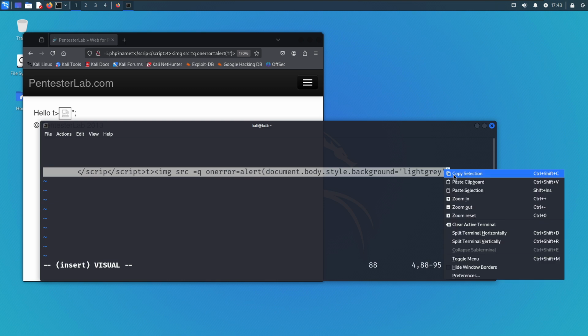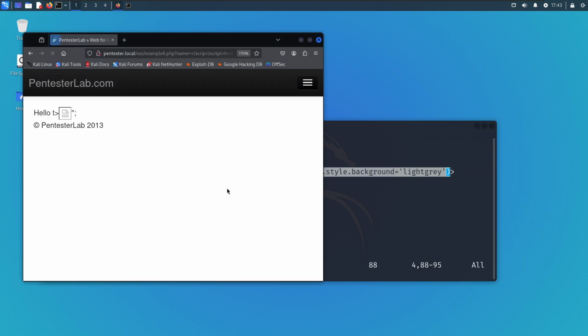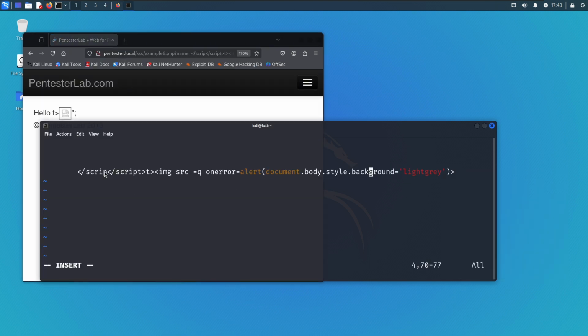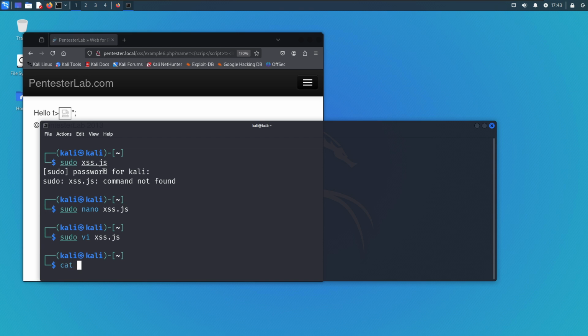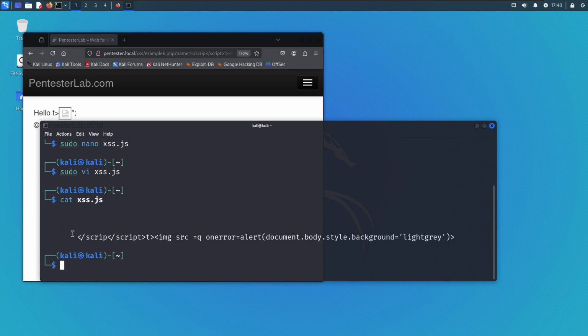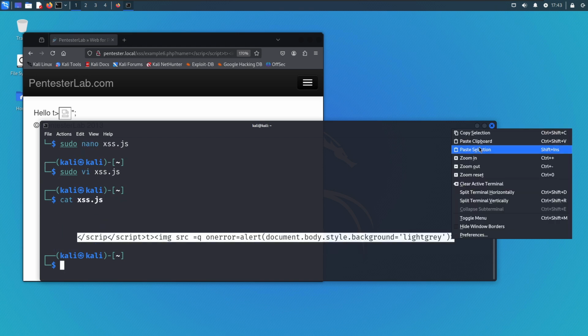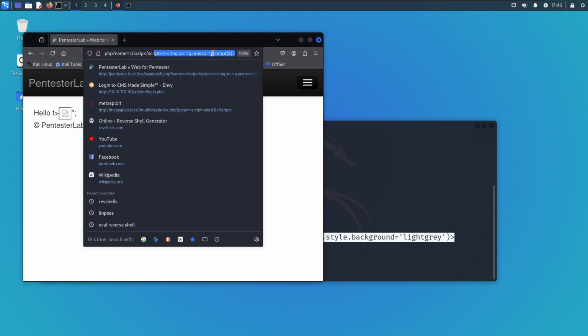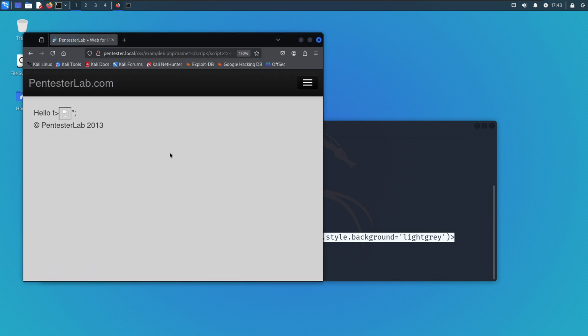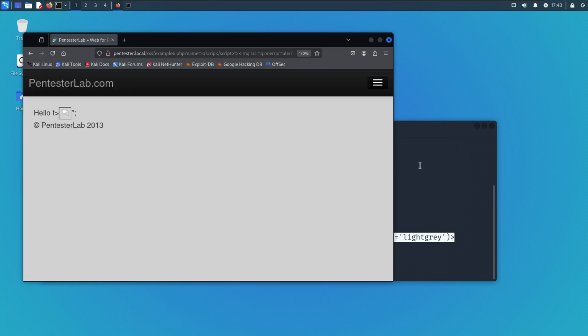So if we copy this and paste it in here, oh, it didn't work. Why did it do that? Okay, let me just exit it. Let me just cat xss.sh. Let's copy this and try this. I don't know, did I write that correctly? Light gray, and as you can see, it has changed the background to light gray.